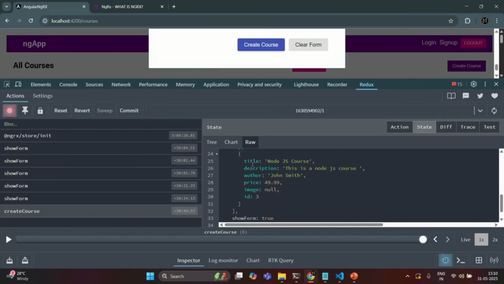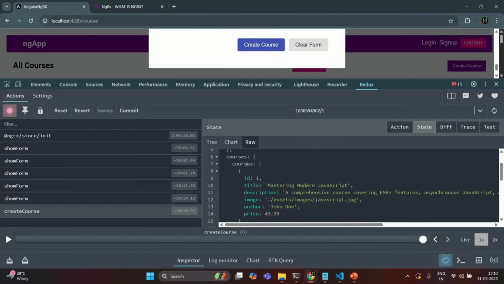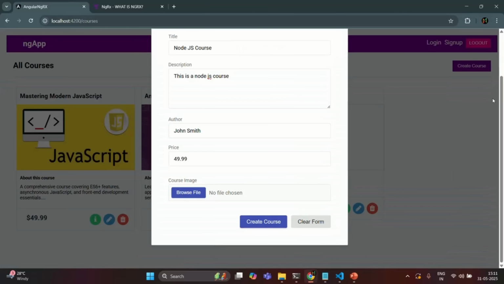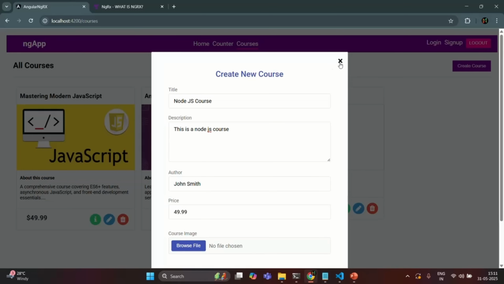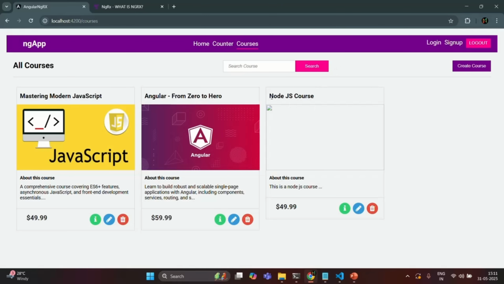If we see the courses array now, we have 3 courses, and the third course has ID 3, title Node.js course, description is this is a Node.js course. So all the values which we entered in the form, with that a new object has been created, and now in this courses we have 3 course objects. Let me close this for now, and let me also close this form. You will see that the third course has also been rendered in the UI. So in this way, now we are able to create new course.